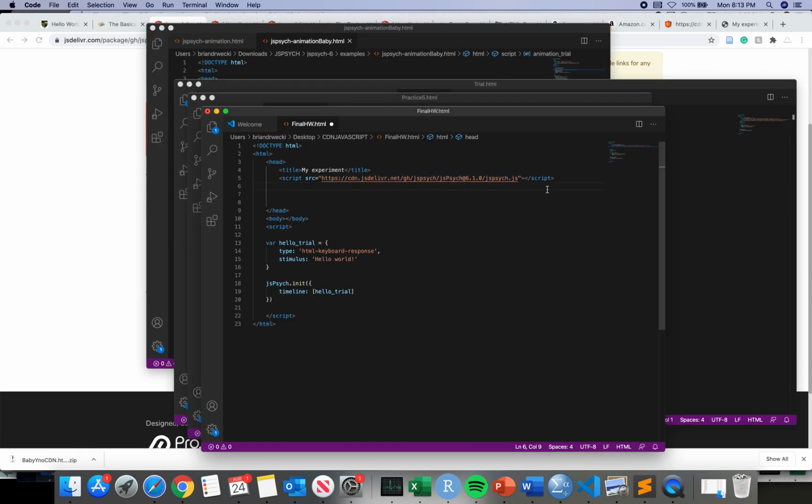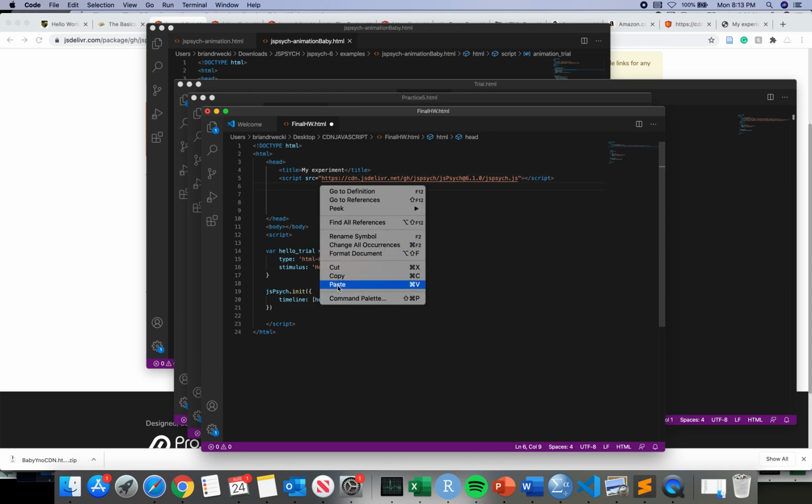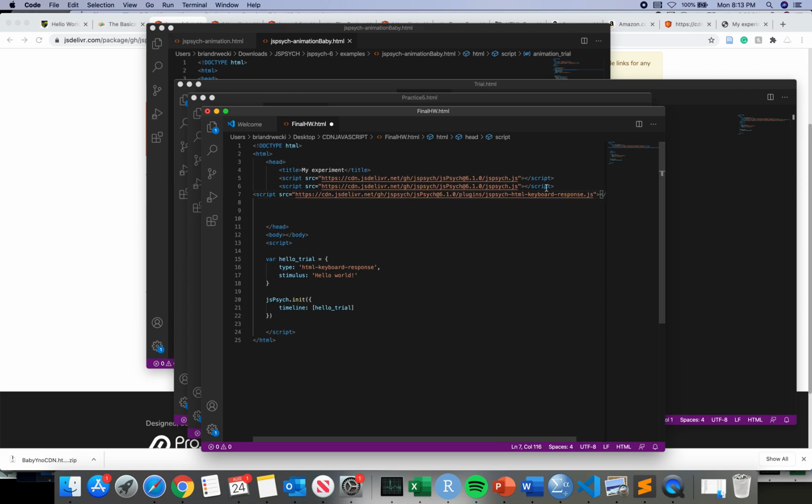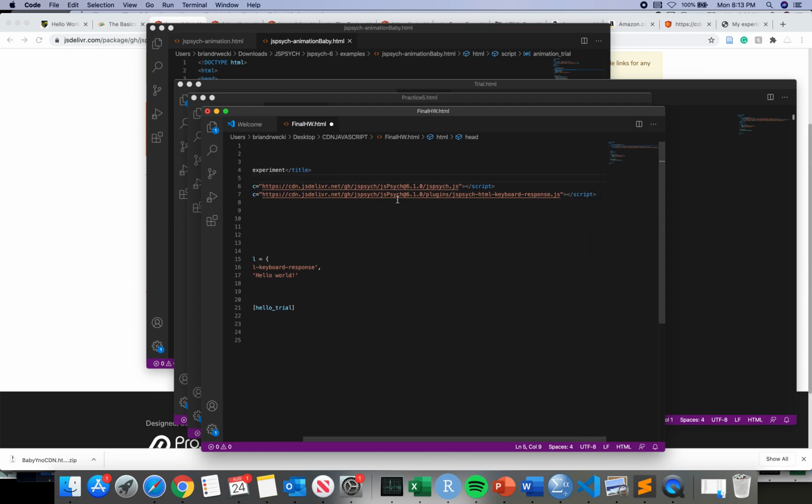Clicking on my Visual Studio Code. I'll just show you. I'm going to repaste this again. Paste. And what we have is two identical links. I'm just going to get rid of one of them. Okay. Now I've linked jspsych.js. I've linked the keyboard response.js file. This is a plugin. That's how the JSPsych program works.